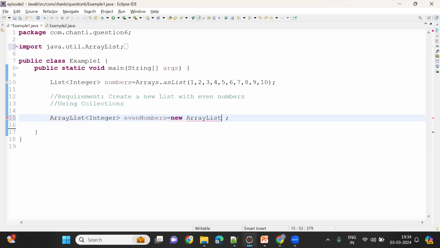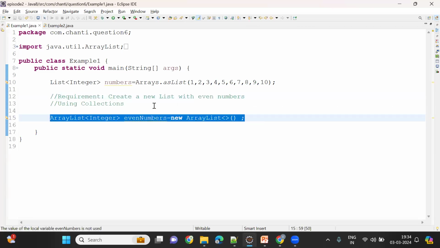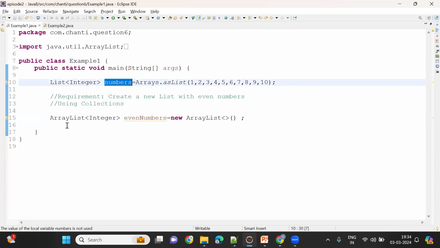New array list. Yeah, like this. What you have to do is create an empty array list. I'll tell you how to fill the even elements there. Okay, this is an empty array list. First, you created an empty array list. Now, what we need to do here is use the for each loop.